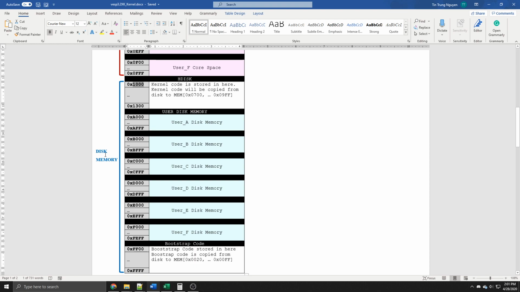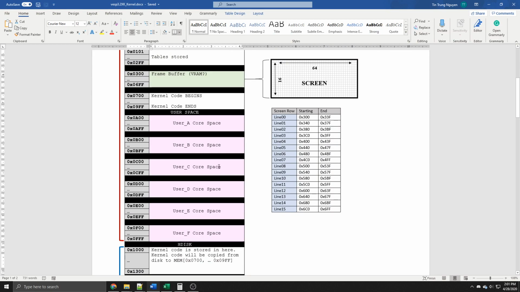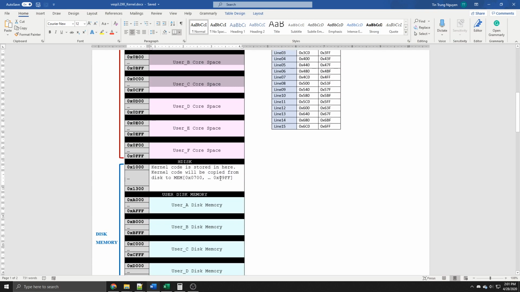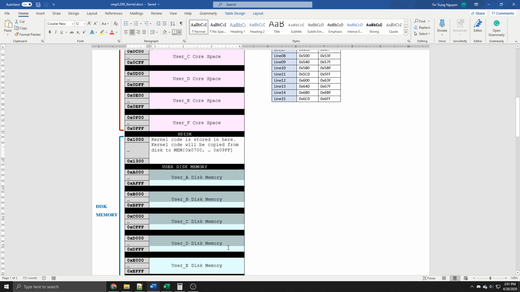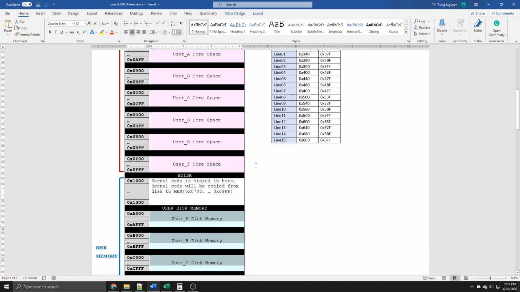And the difference between the two is that any program that you wrote inside of the disk memory will not run. Code will only run inside of your core space, anywhere inside of your core space. So if you have a program that is written inside of the disk memory, you have to first transfer it over to the core space in order to run it. And that is a very important concept you need to know and remember.